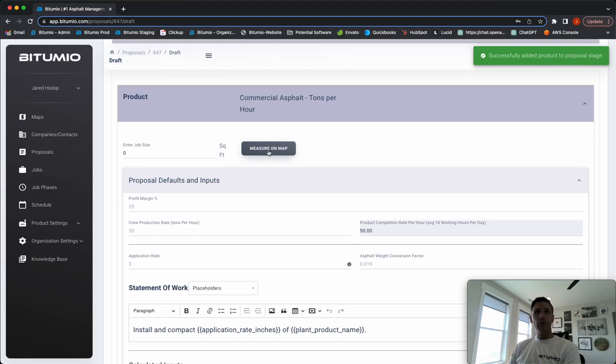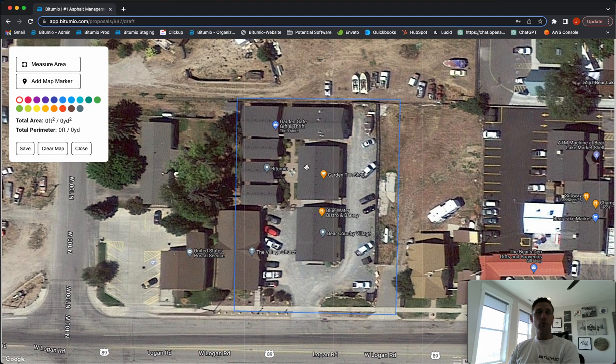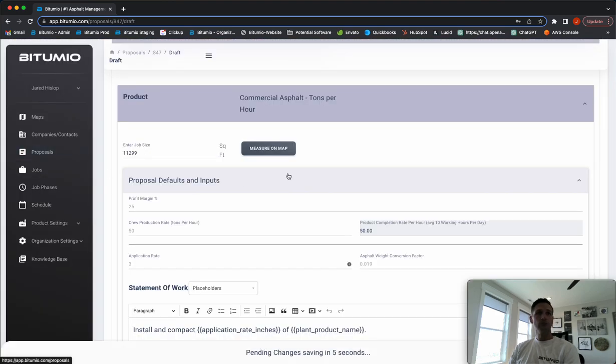So just like we did before on other proposals and other demos, we're going to come into this map. We're going to start measuring this area. And again, you can get as granular as you want. I'm just going to do kind of a simple measurement here. They want this whole area measured. I'm familiar with this area, so I kind of know where the curves are. So 11,299 square feet. Now we're going to save that. This goes into the job size.